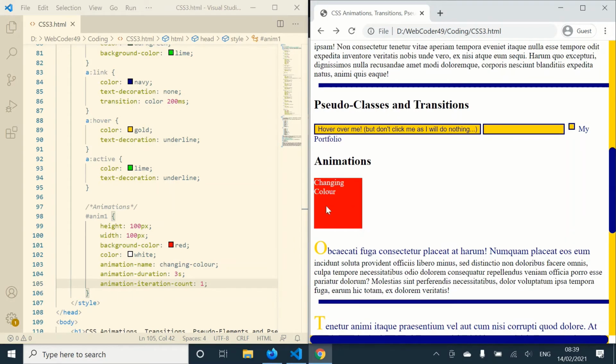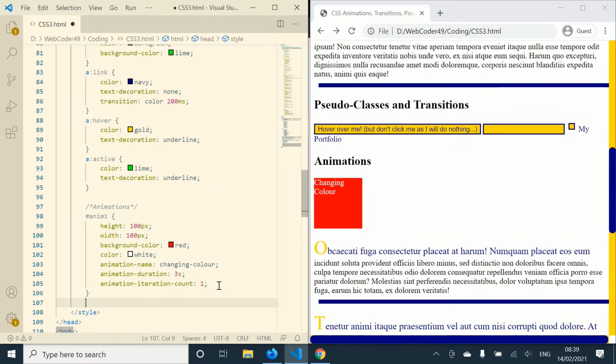Now you'll see I've added the animation, but it just doesn't understand what I mean. So it doesn't know where the animation is. So I have to put @keyframes. You can use some of these if you want to do it on other browsers and it doesn't work. Changing color.